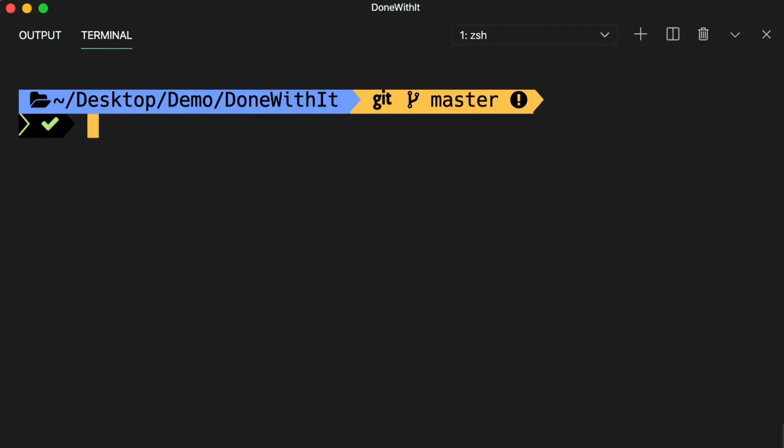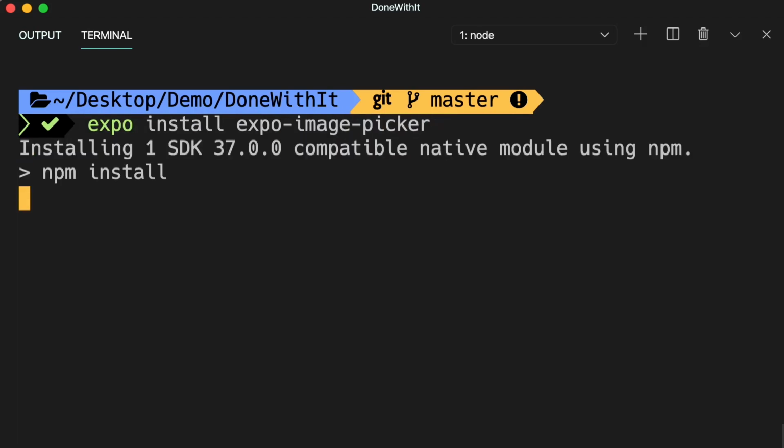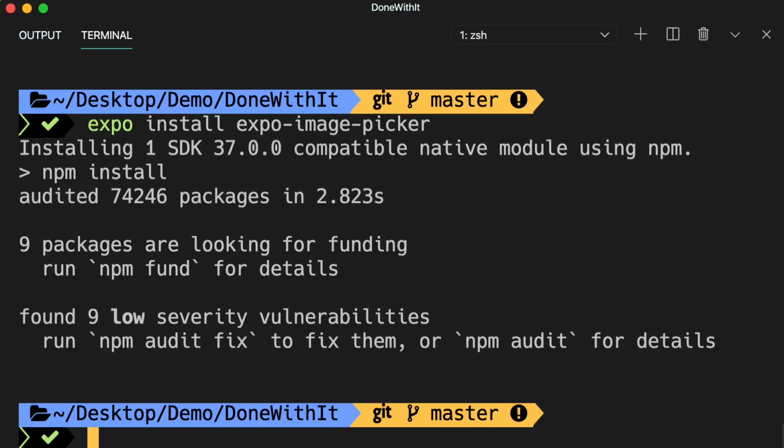So here in the terminal window, let's run expo install expo-image-picker. All right, our image picker component is installed. Now, whenever we want to access sensitive information on the user's device, like their location or images, we have to request their permission. We'll talk about that next.